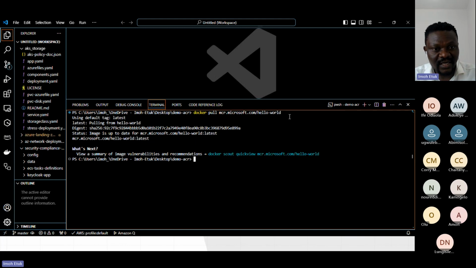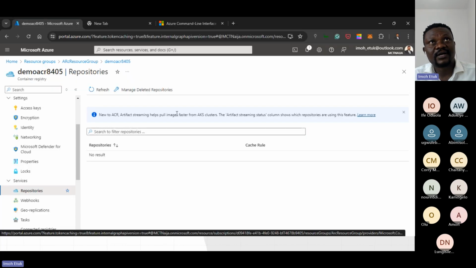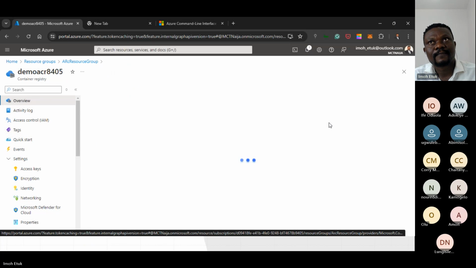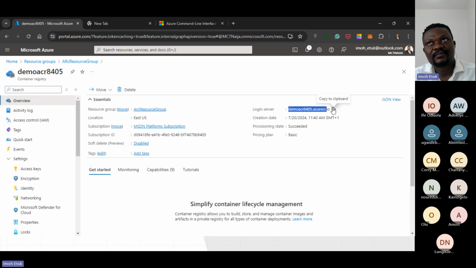So now what we need to do is to tag this image. We need to tag it to our ACR, to our Azure Container Registry. To tag it, you need to run the docker tag command, then specify the image in full, just as Microsoft has provided, hello-world, then tag it to your login server. If you go to the portal to get your login server, go to the overview page. This is your login server. You copy this URL and come back to your terminal.